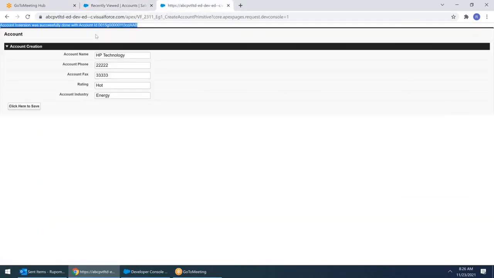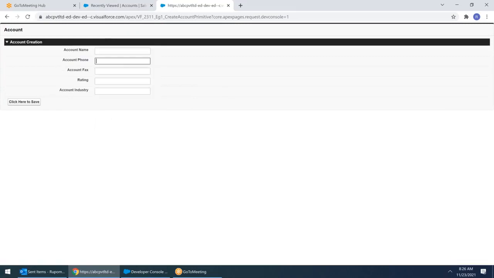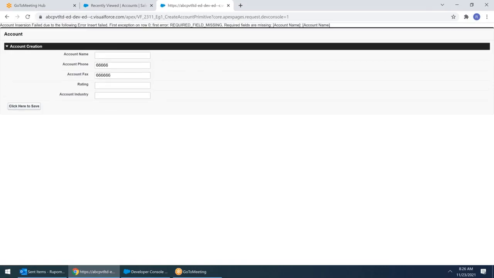See, now I refresh the page, right? This time I don't give a name. I give phone number 3366666, fax number 66666. I hit save. Immediately I'll get an error. Account insertion failed due to the following error. See, required field missing, account name is missing. One error comes on the top.